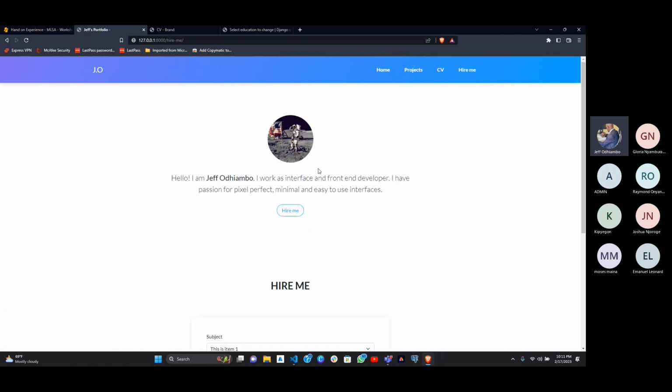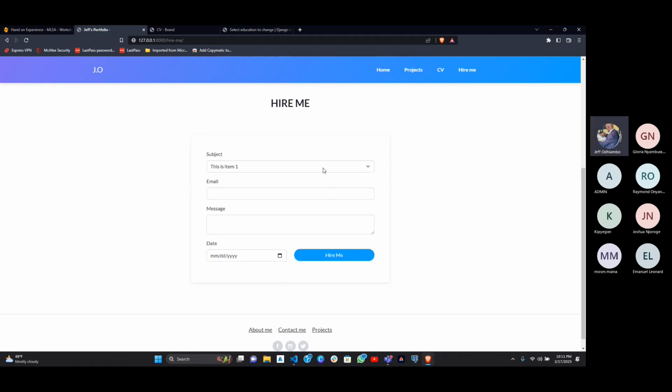Then on the hire me, you'll do a little research on how to work with forms and post data to the database without using the admin. Since the users will not be logging into your admin to leave maybe a feedback or a review or to hire you, they will be using this form, right? And this form is not in the admin panel. So you'll also be creating another table for this form. Then you'll do a little research.